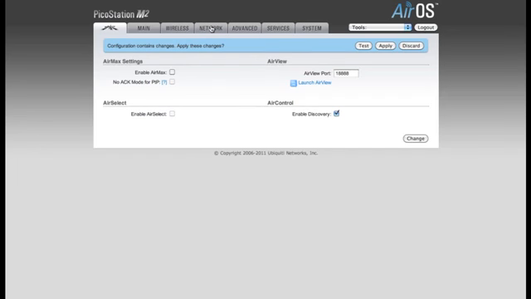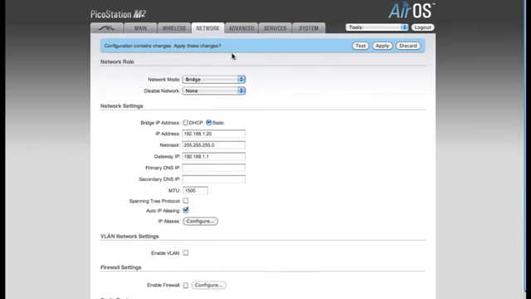Next, we're going to move to the Network tab. For our network mode, we're going to leave this in Bridge, and Disable Network we're going to leave as None. For your network settings, by default, it's using a static IP address. This is the IP address of the PicoStation M2. You want to make sure that this IP address is not an address that's already being used on your network.